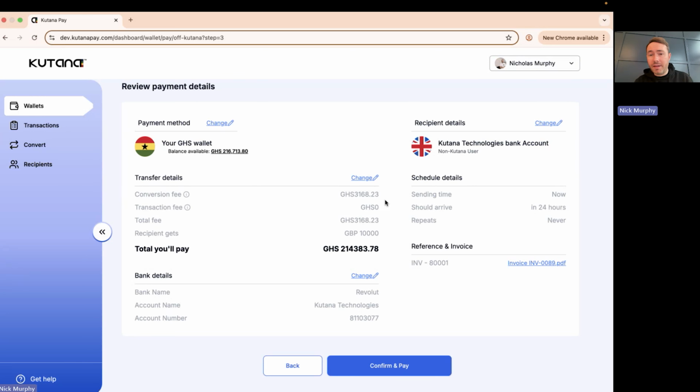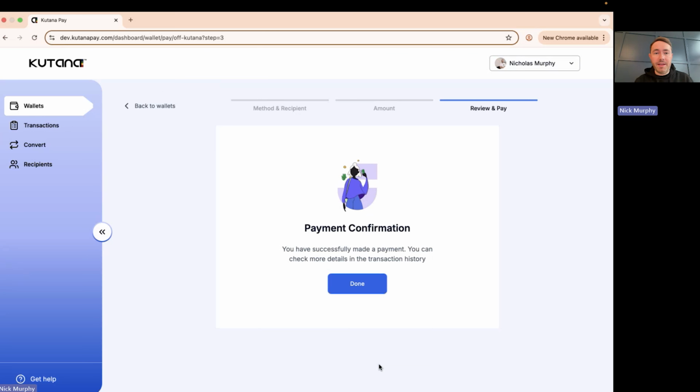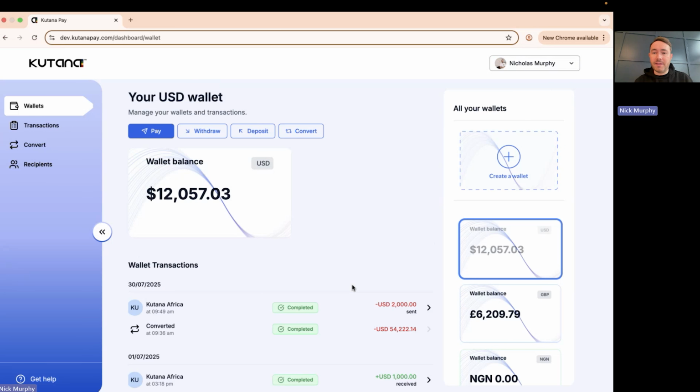Again, you can see exactly how much we are charging, so we've got fully transparent pricing, all the details, and if you're happy with them, it's simple as confirm and pay and done.